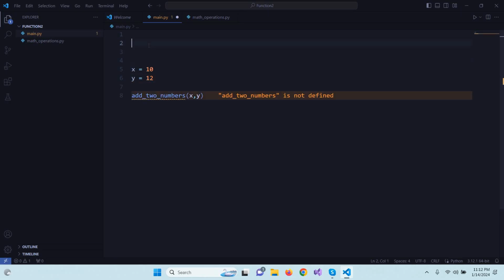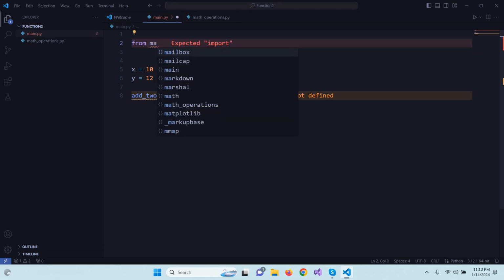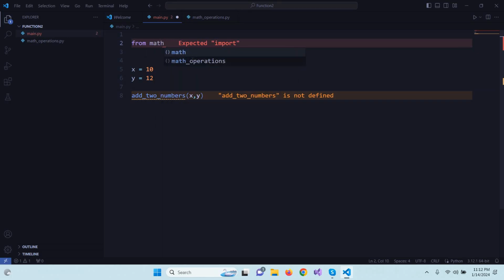Before calling, we need to bring the function in this file. So we need to import from math operations, import star.